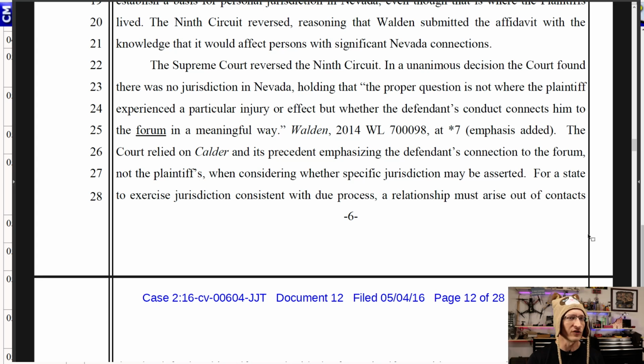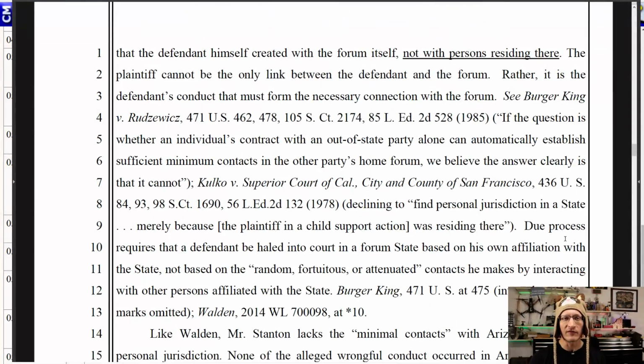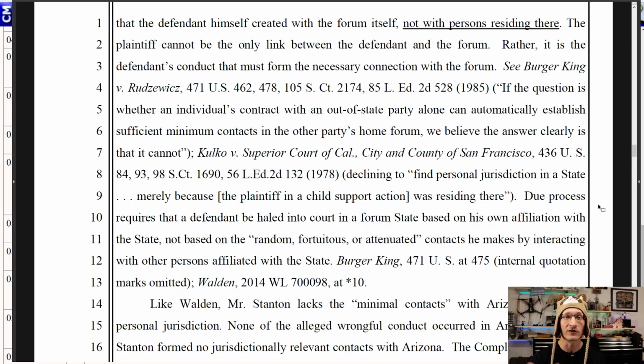The proper question is not where the plaintiff experienced a particular injury or effect, but whether the defendant's conduct connects him to the forum in a meaningful way. So, is there a meaningful connection between Jim Sterling and Arizona? Not, is there a meaningful connection between Jim Sterling and James Romaine, who happens to be in Arizona? So, that sounds like a pretty strong argument to me, unless there's more about how much Jim profits from Arizona, or how many business partners he has in Arizona, it doesn't sound like there are many contacts with Arizona.